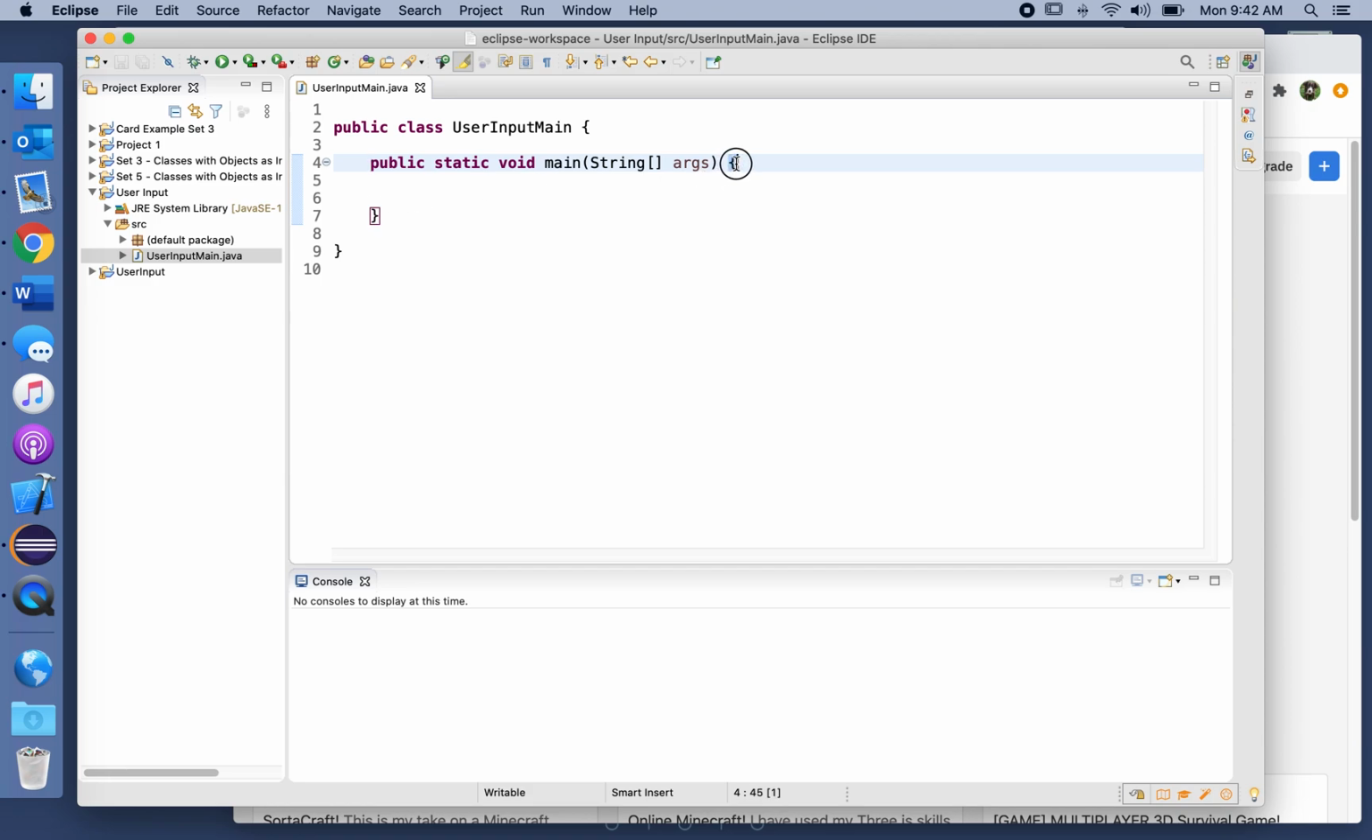So again, I've got opening and closing, and everything that we're going to type here needs to be inside of this main method. Okay. Here's our second structure. We've got our class, public class user input main. Okay. This class starts right here and ends at this closing brace.